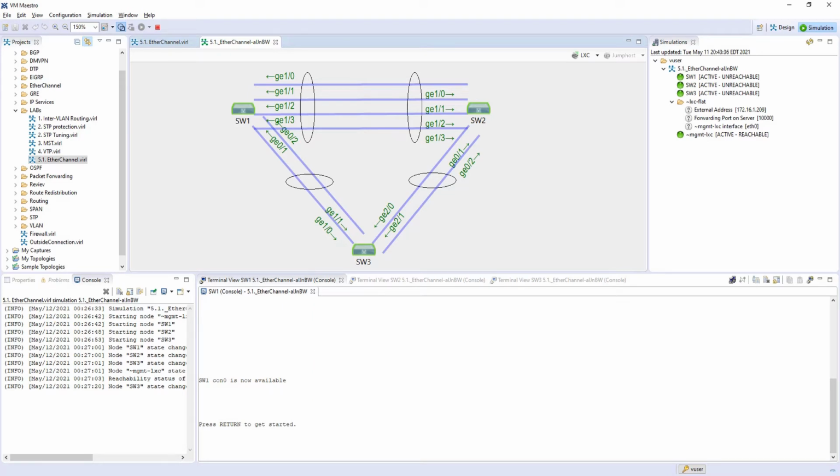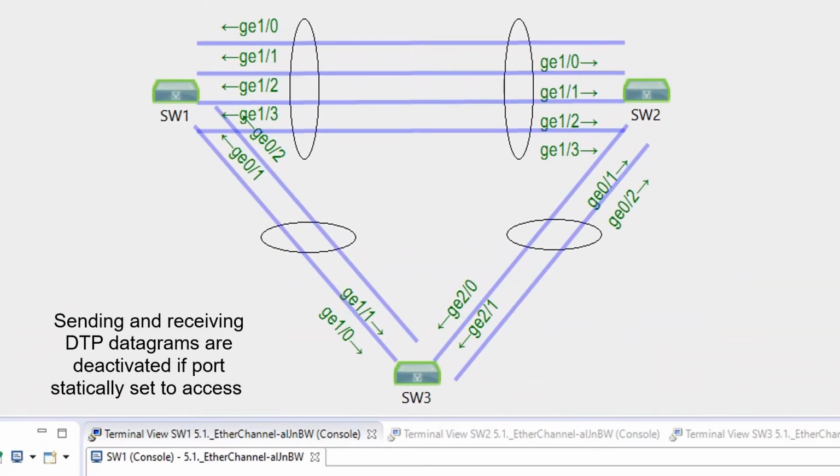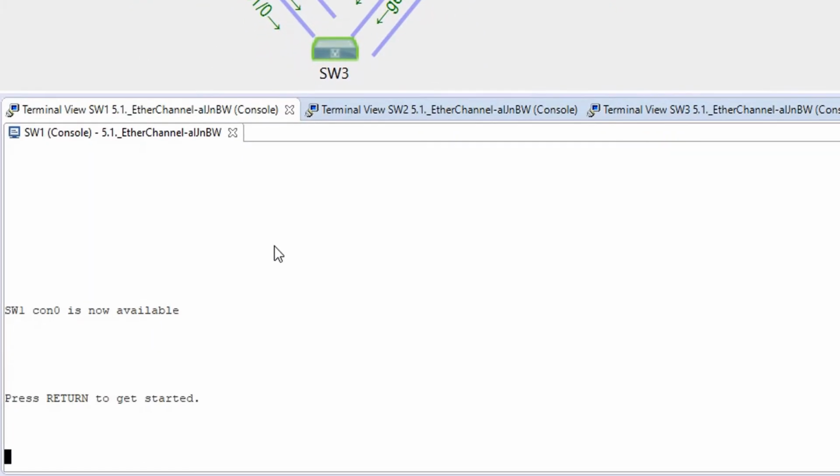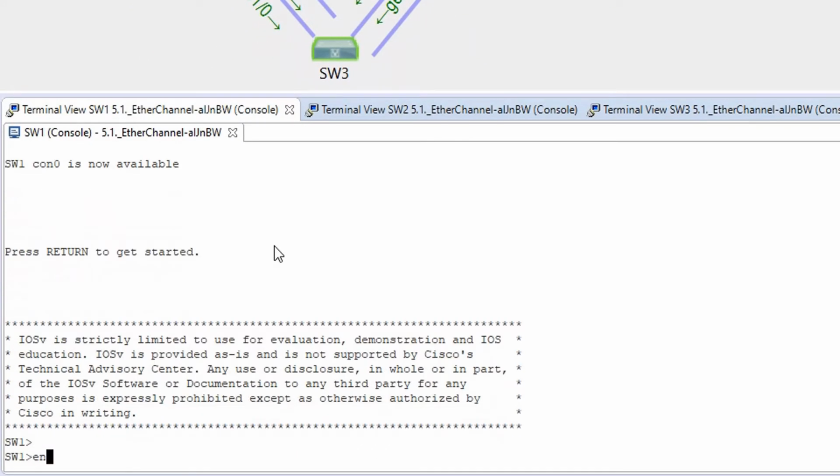The other thing which is worth mentioning is DTP datagrams continue to be sent if the port is set statically to trunk mode. But if the port is set statically to access mode, both sending and receiving datagrams on that port are deactivated. So let's go and try to see what we have.